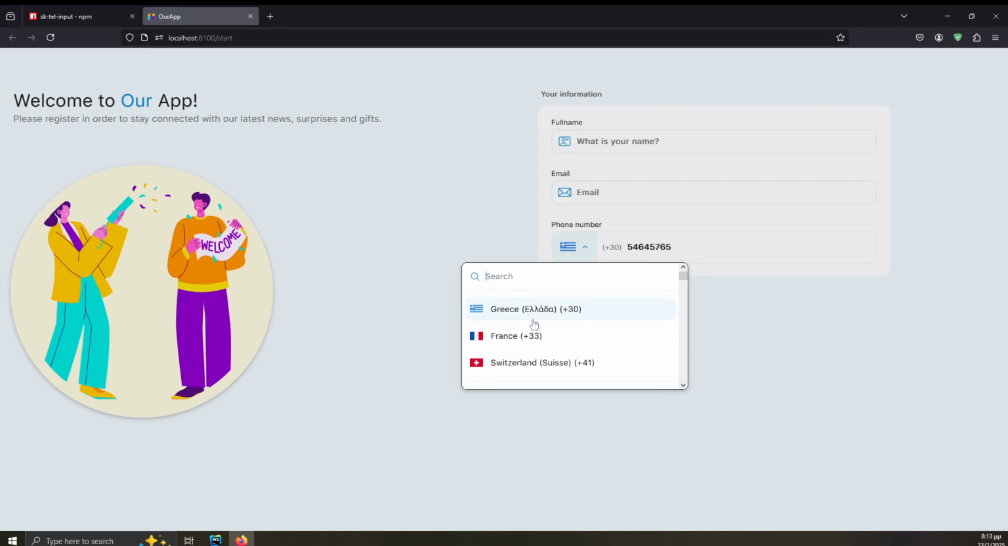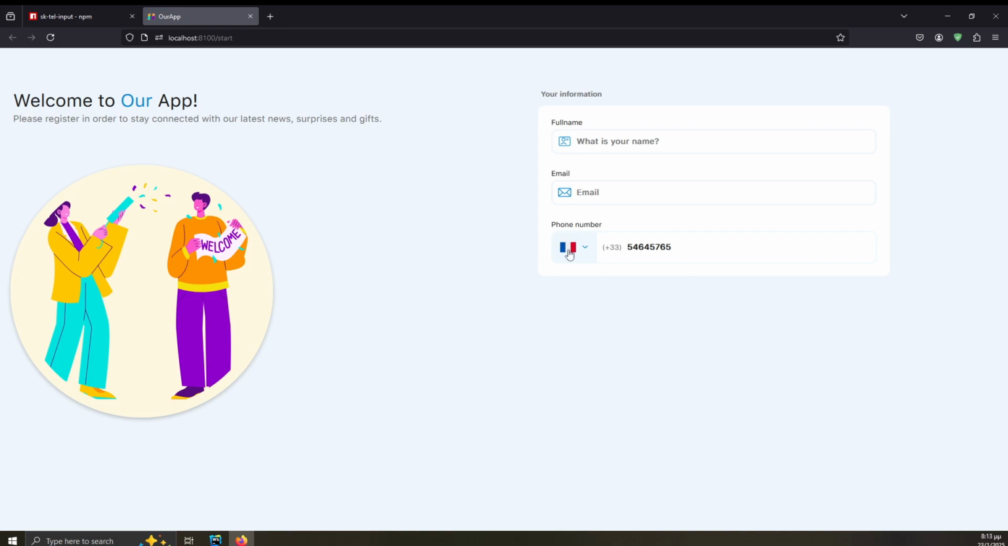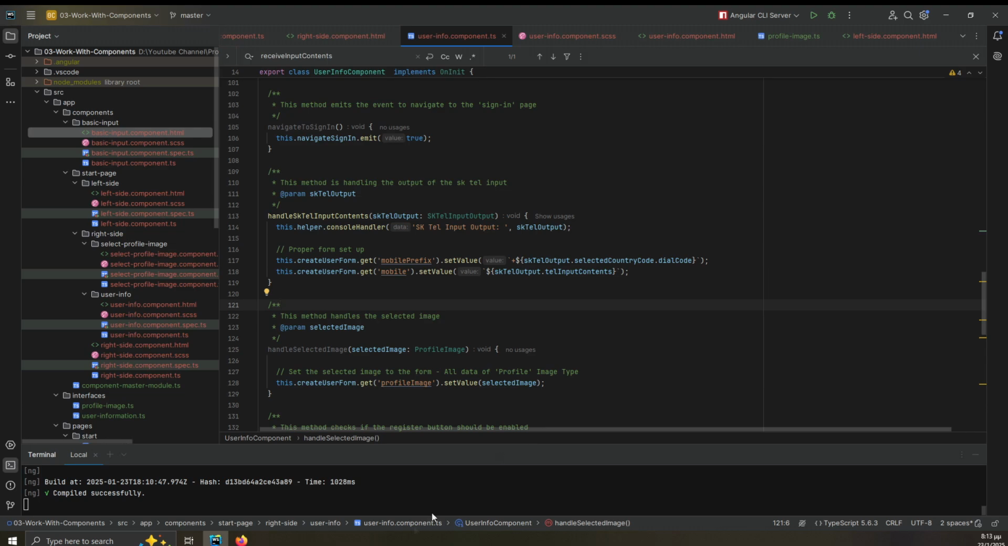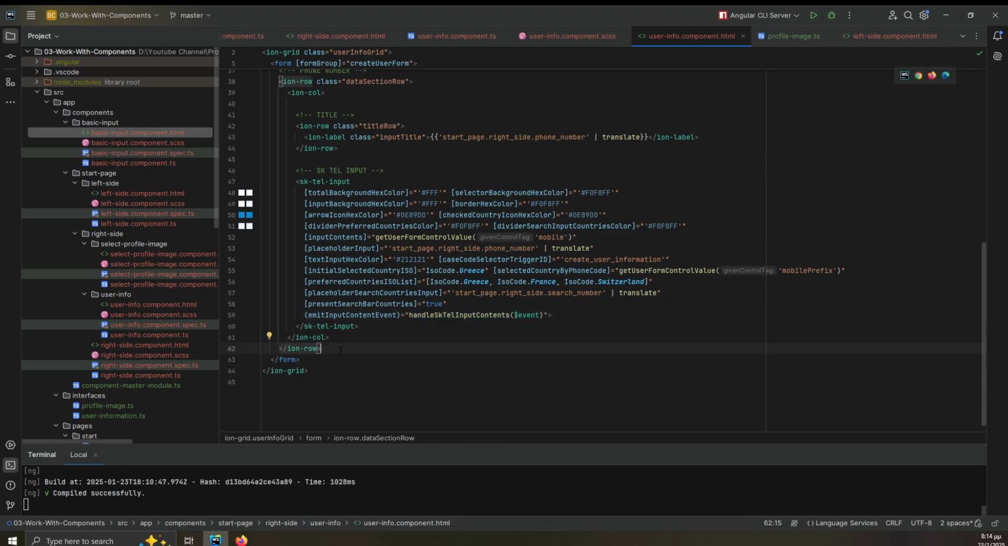So for example, let's select France, and here's the selected country and the ISO code, or Switzerland, or Greece, of course. This is the sk-tel-input, and now let's continue and set up the register button. So after here on the user info component, after this row right here, we're gonna have the register button like this.